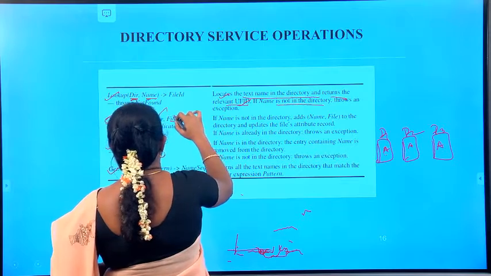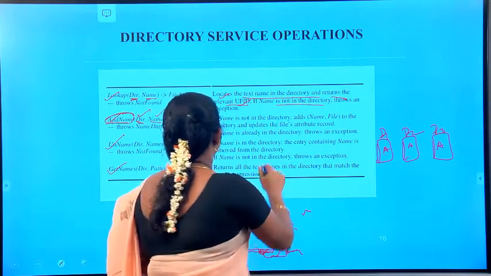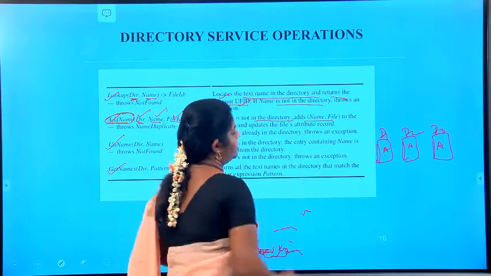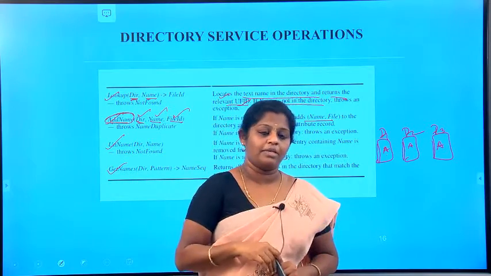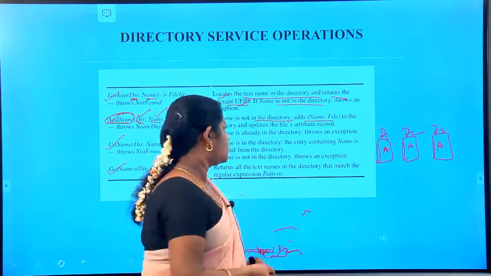What is the name, that is, to which file it is going to be added. If the name is not in the directory, then you can add it. But if the same name already exists, with some other file there, then we couldn't add it.